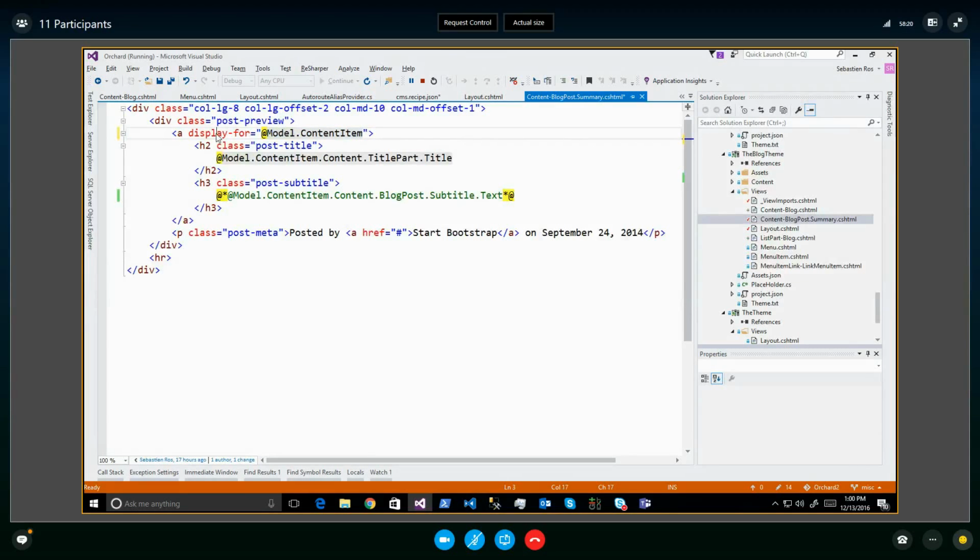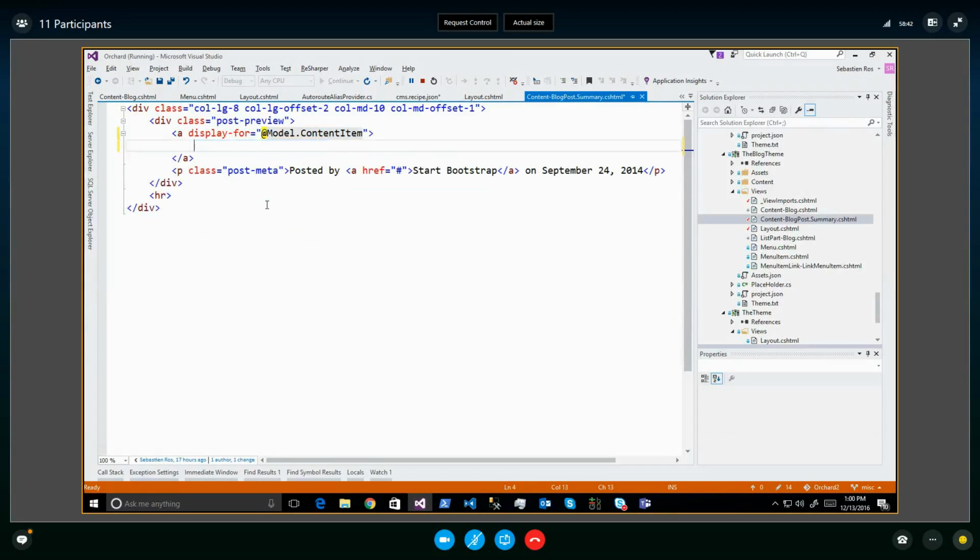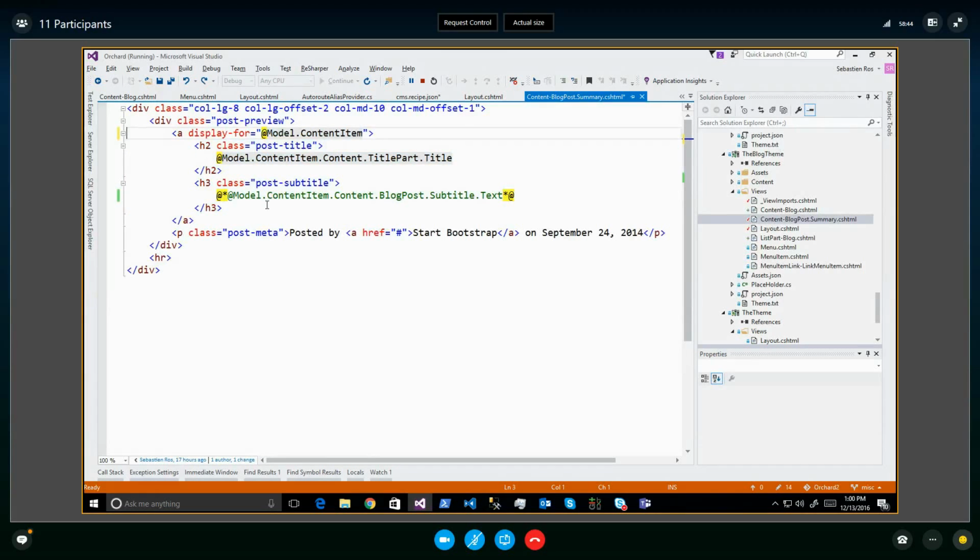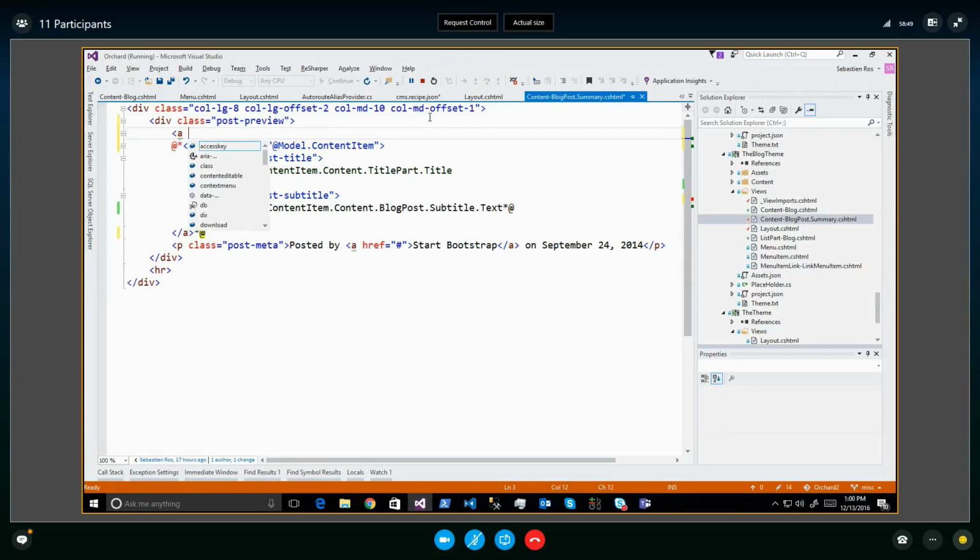So href-for, that would be less confusing. Or display href for, or display URL for. Again, it's not just about the href. It provides everything in an A for the content item. It's the href, it's the content. Let's look at that. If I don't say anything, so it's not just, it's a component. So A display for equals content item.